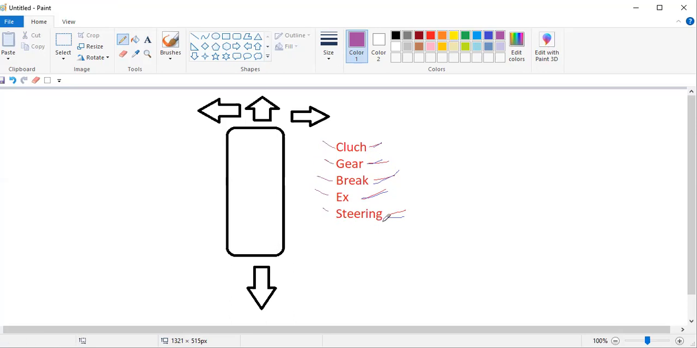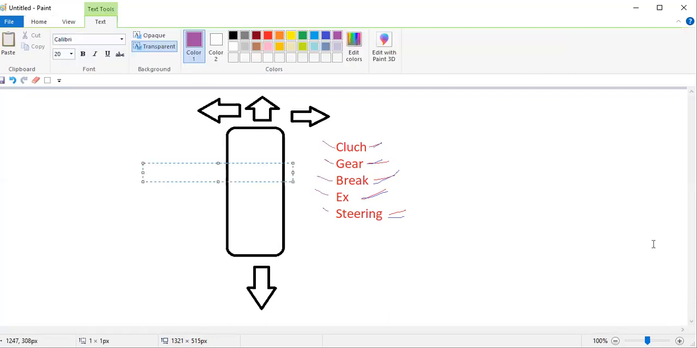So these are all the variables. With these variables, this car is the main function, or main object. This car is the main object.